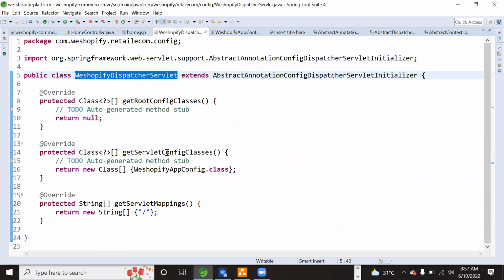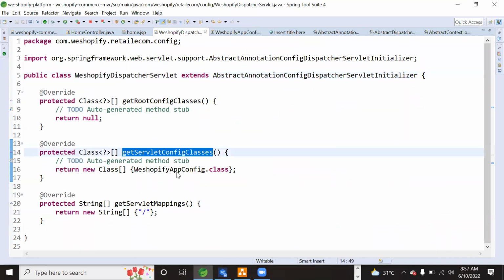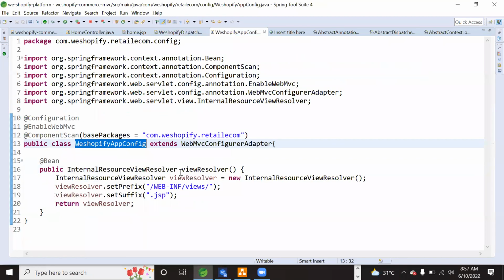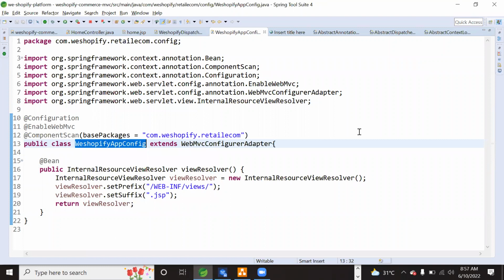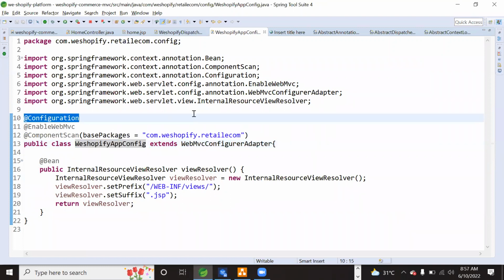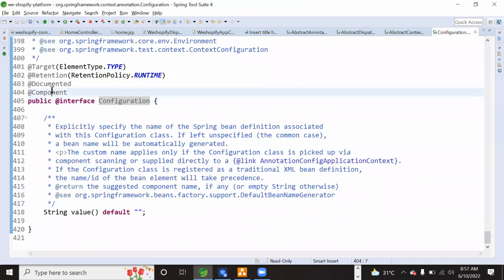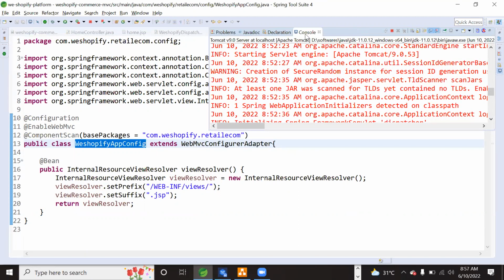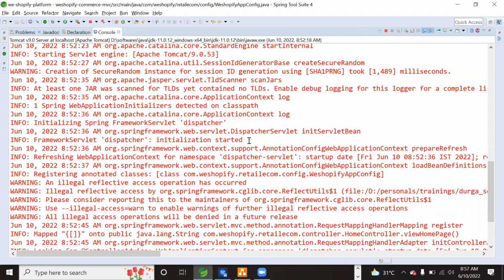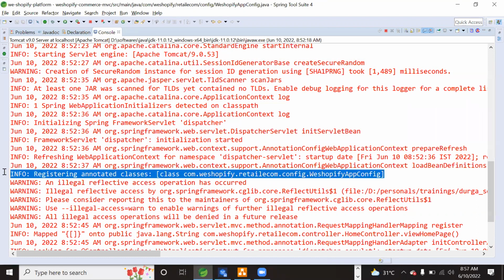In the initialization phase, the config classes will be loaded, and that is the reason this vShopify app config is detected, and then it is registered as a Spring Bean. Why? Because basically it is a configuration, and a configuration internally contains a component. So that is the reason our vShopify app config is registered as a Spring Bean first. If you can see here, it is registered as a Spring Bean.